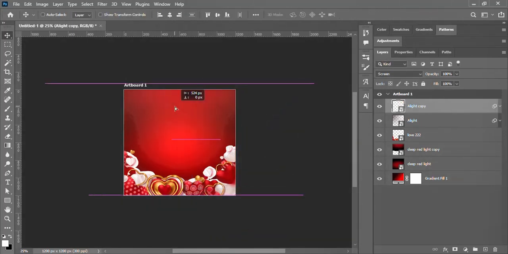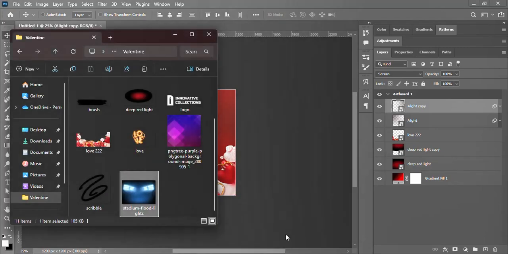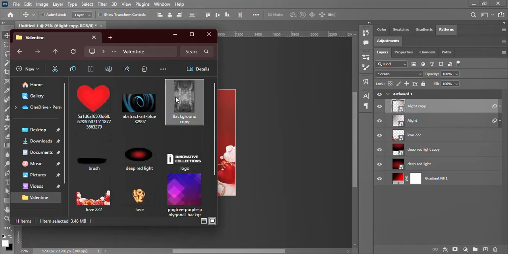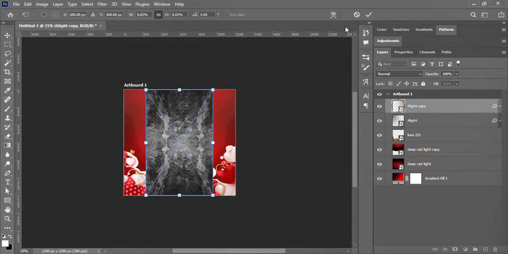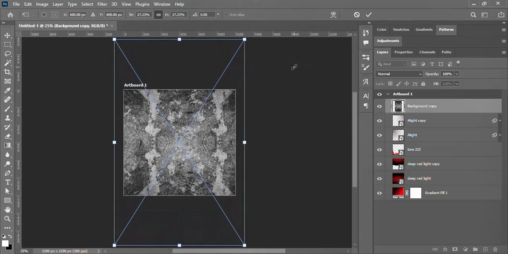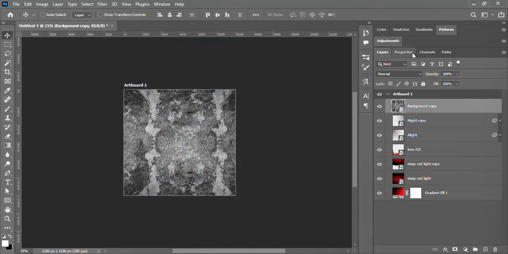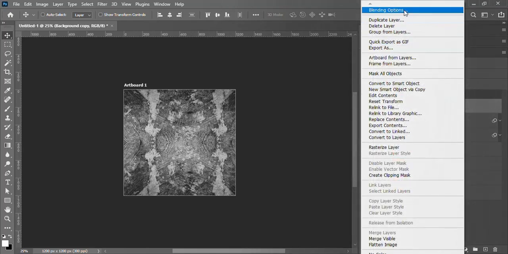just like this. Yes. After doing that, next is to bring in this background. I'll drop it into my document like this and I'll make sure I transform it out like this, and I'll click on OK. First off, we're going to right click on blending options.